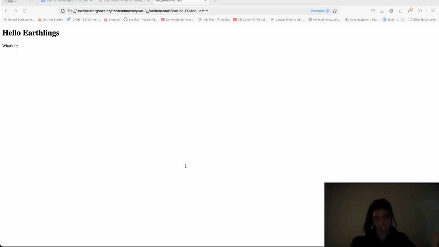So it can detect the browser is using the import and export syntax. We can say import syntax here from Vue. I think this is the way you can do that. All right, from Vue.